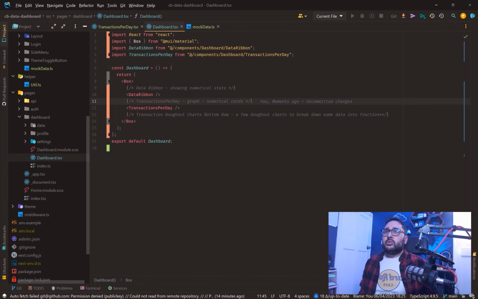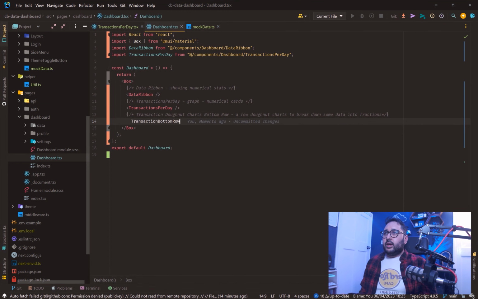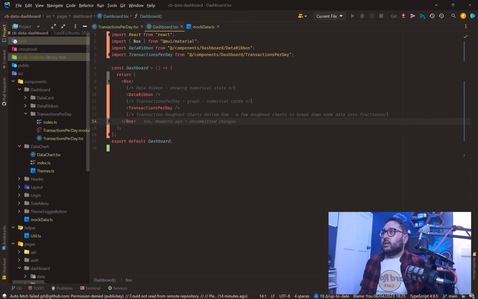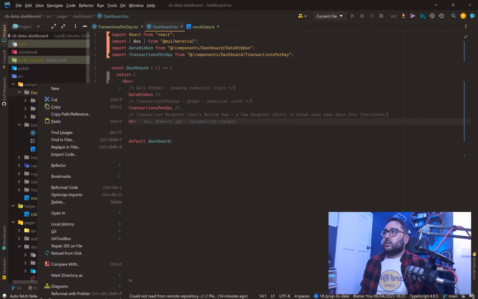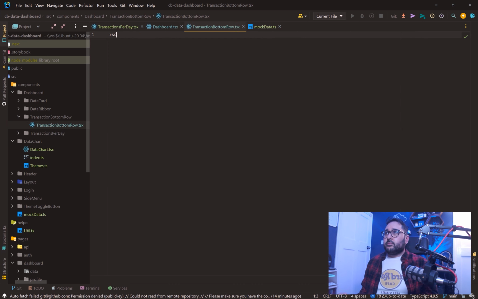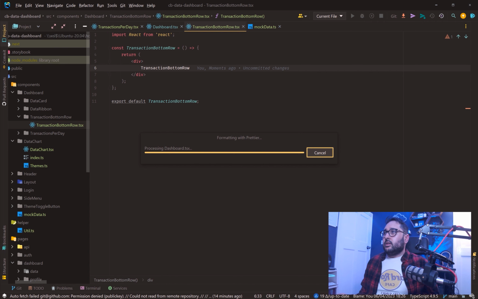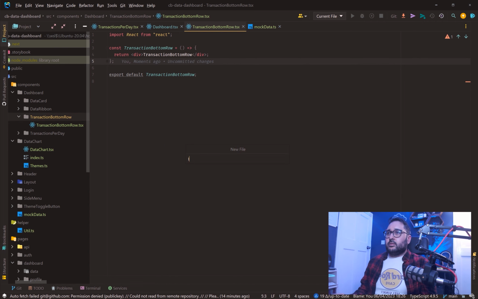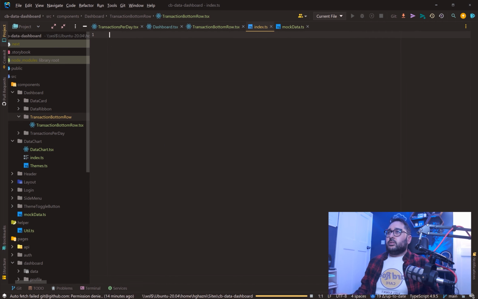Now the next thing we want to do is we want to add our transactions bottom row component here. And to do that, we'll just go back into the dashboard component folder, and we will create a transactions bottom row component. And we'll just add that there. Make sure to add an index.tsx.